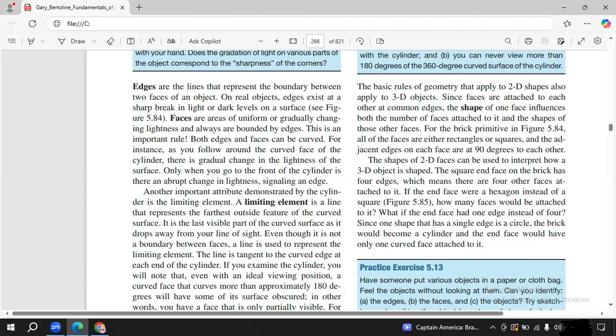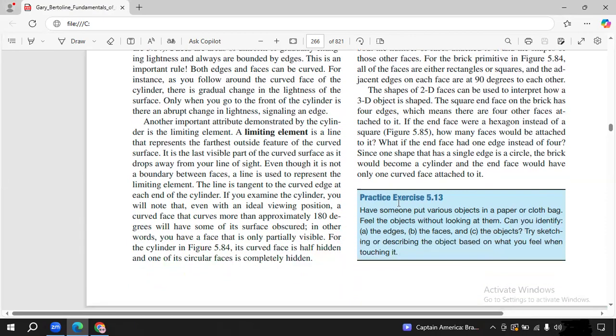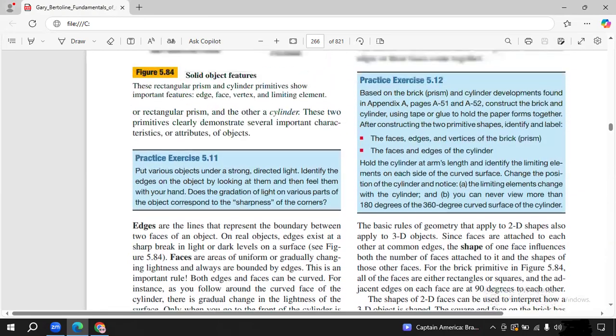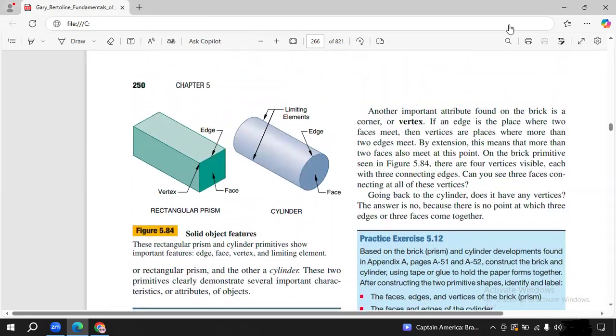Now, what is meant by a limiting element? A limiting element is a line that represents the farthest outside feature of the curved surface. What does that mean? It means that if you see here in the cylinder, these two lines, this line and this line, are called limiting elements. Now, see, these two lines are apparently not a kind of edge.